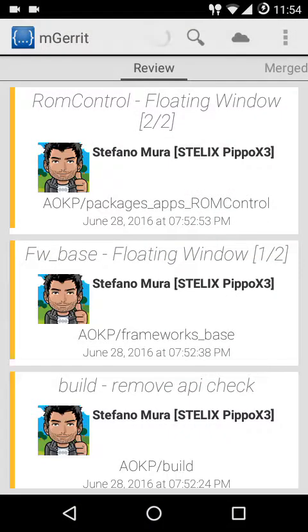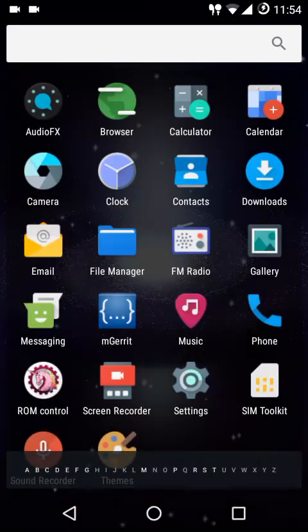First of all, I would like to cover the Gerrit app. So from here you can view what the changes are going on in the Gerrit of the AOKP ROM.